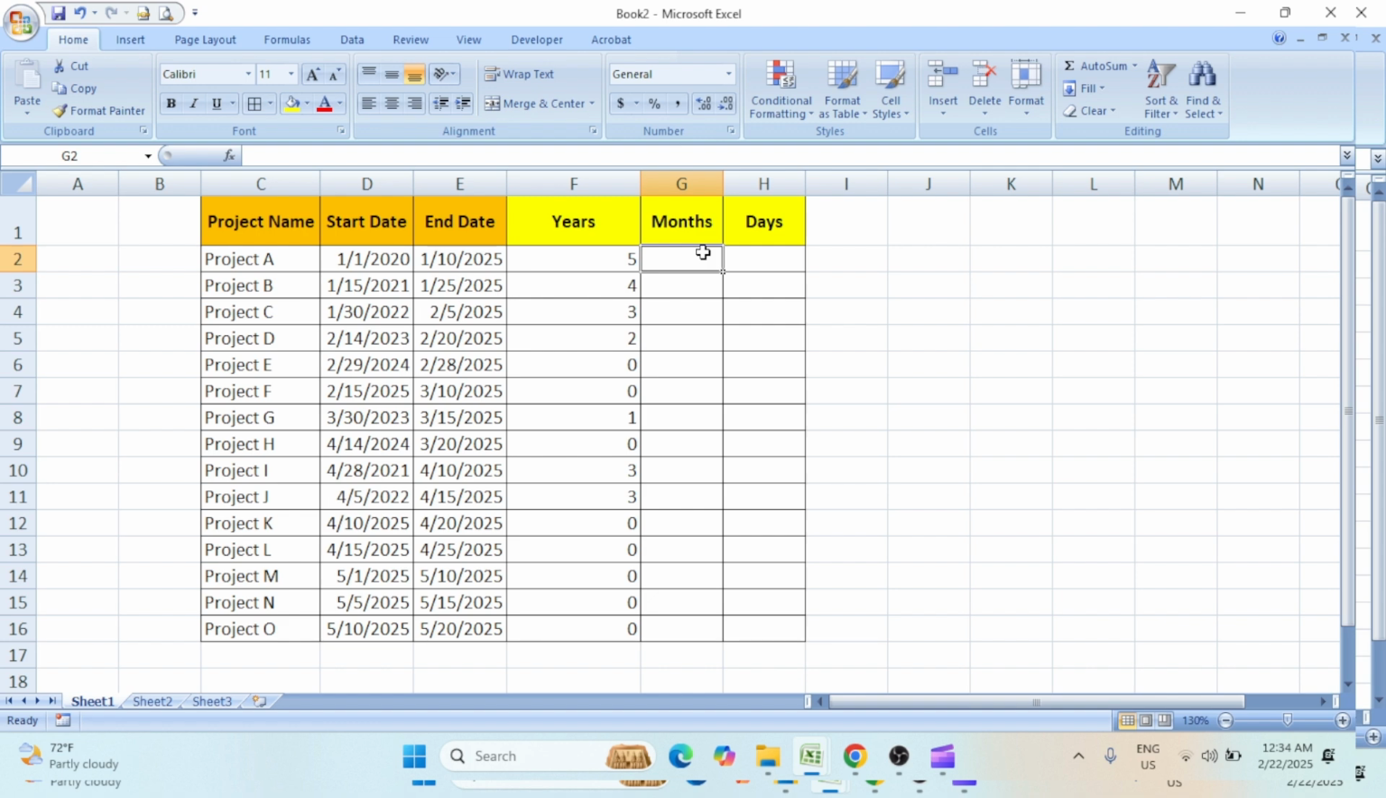So I need to find the number of months passed between the start date and end date. Similarly, just copy this formula, F2 and copy, and paste it here. Instead of Y, change it to M for months. It shows 60 months have passed.